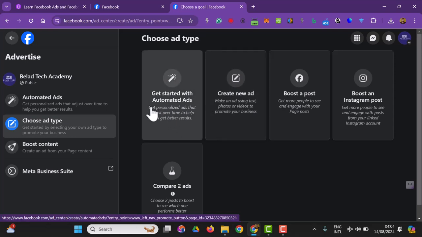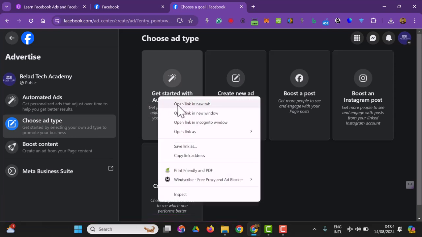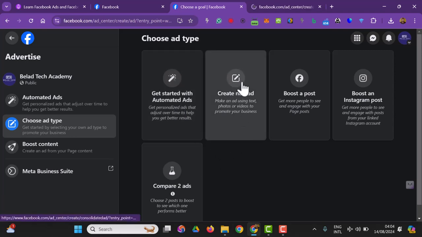We have the automated ads. This is majorly for beginners. If you are new to creating ads, this will be good for you. You can just open that and see how it goes, and you can create a new ad afresh. You can boost a post.